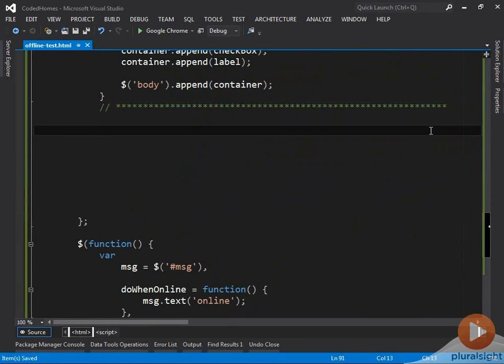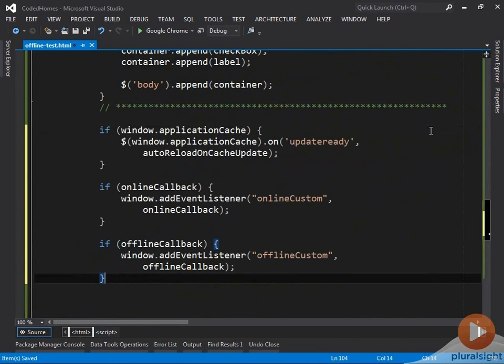Next, I'll add in the event registration just like we had in the last script. So here, if application cache is available, it'll register with update ready. It'll also register online custom and offline custom if those callbacks are being passed into this module.